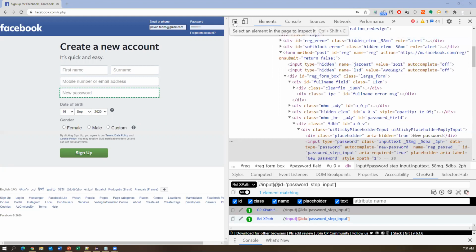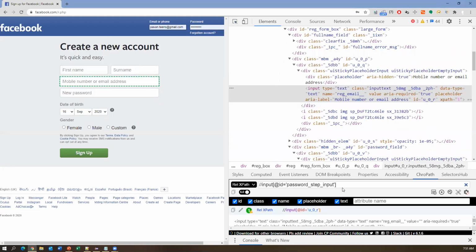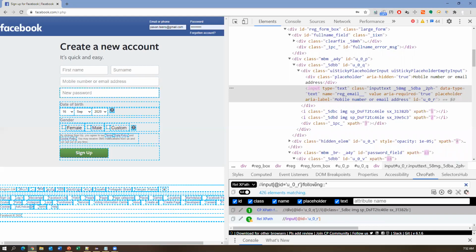So the XPath which we have to use is for mobile number. Let's capture this one. Because for mobile number, new password is a following field. For the new password, mobile number is a preceding field. So now let's start from mobile number. This is my self node. From that I want to access the new password element. So what are the following elements we have for this mobile number? For that I can say slash following colon colon star, which is representing all the following elements.